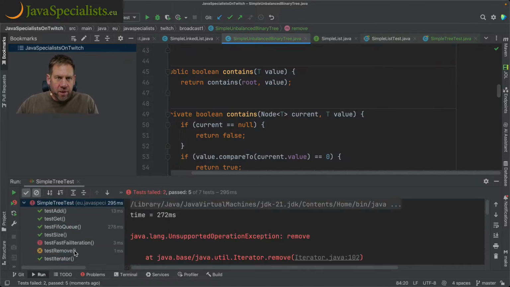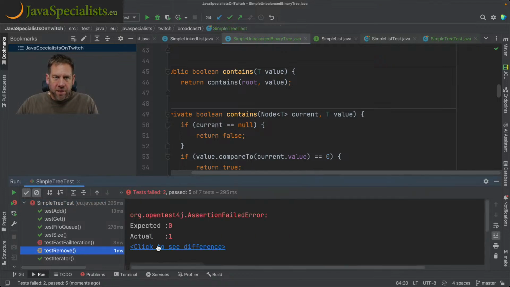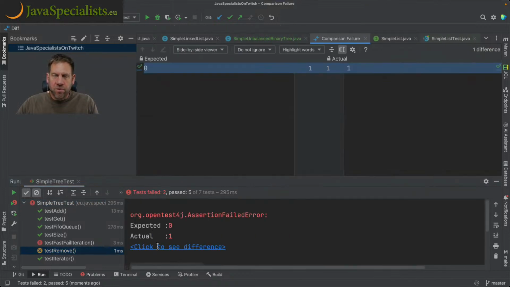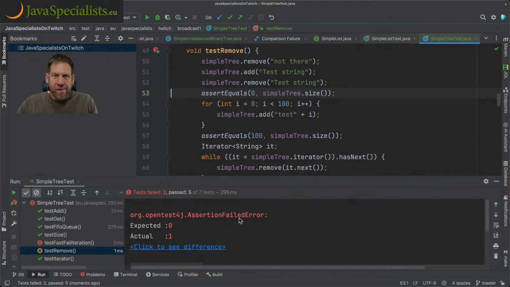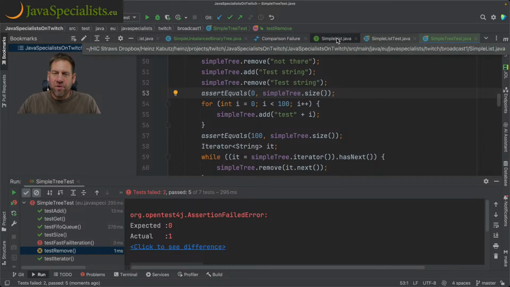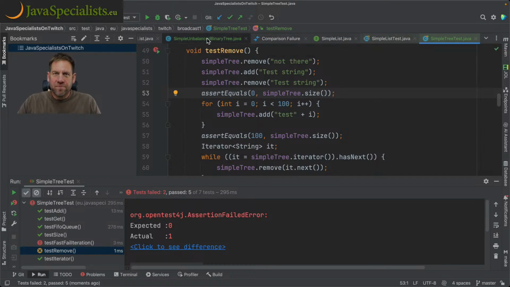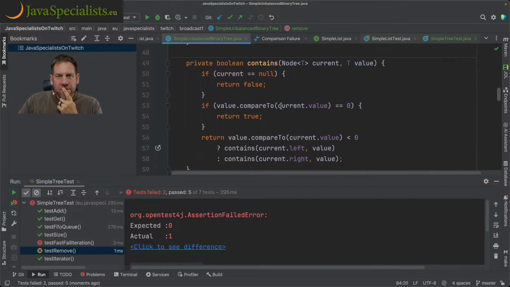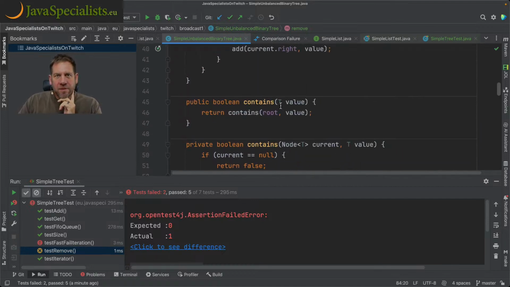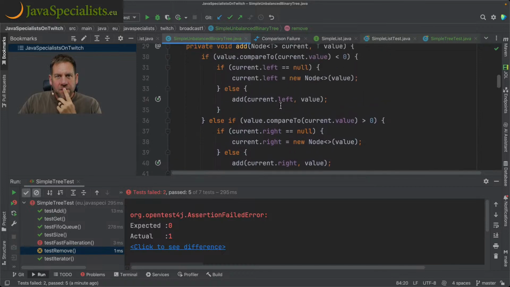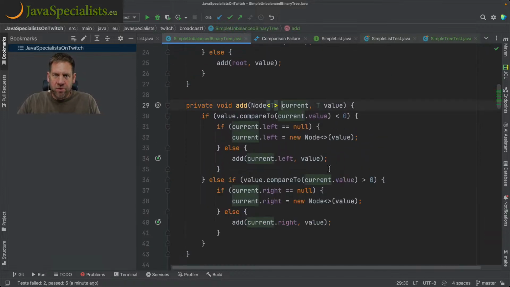Now that also is wrong. Test remove is still expected 1, and maybe it doesn't do it correctly now either. Add test string, remove test string. So the actual is 1. So now I might have put it in the wrong place. The mod count and the remove. Interesting. So let me go back to the remove.